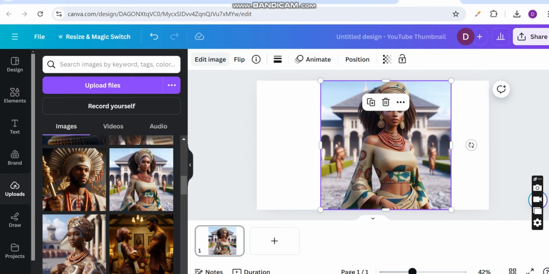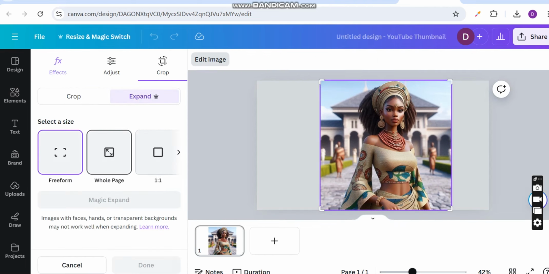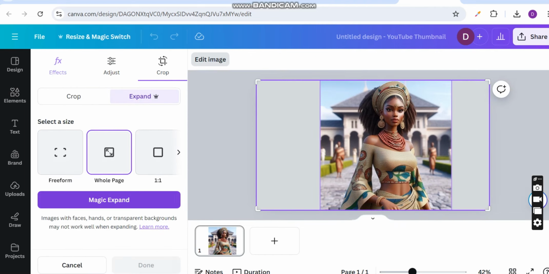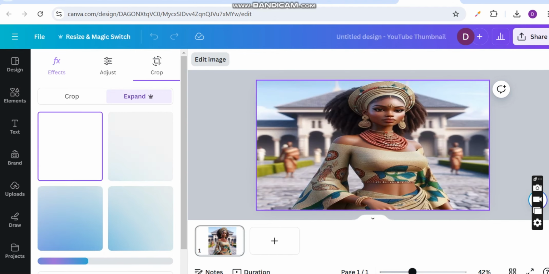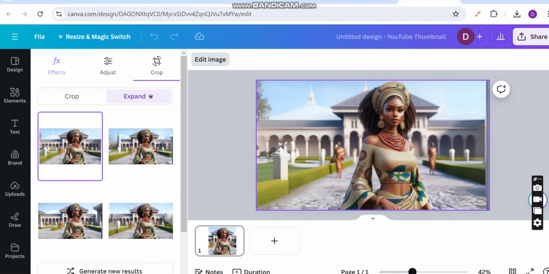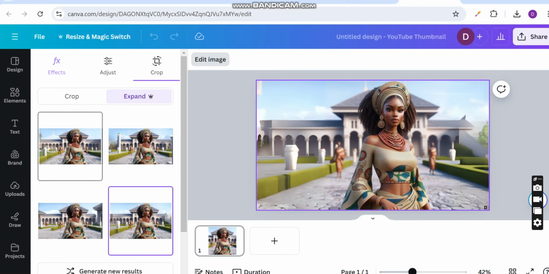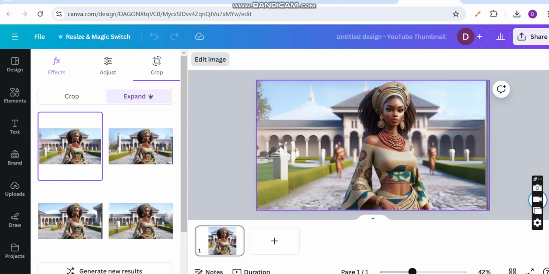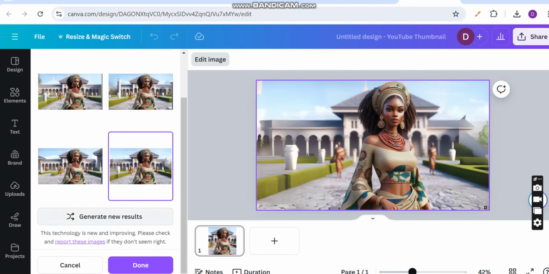So I'll click on the image and click on edit image, and I click on magic expand. So you click on the whole image and then you click on magic expand. You can see that the image has been expanded and I have 4 options here. So I can decide to go with the one that I feel is better. I think this number 4 is better. Okay. And I'm going to scroll down and click on done.